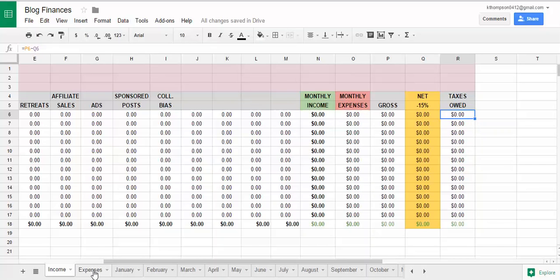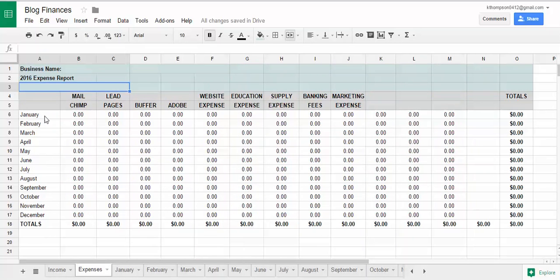So on your expense tab, it's basically the same. You have all of the different areas where you spend money for your blog or your business, and then each of the 12 months of the year. So as you can see on income and expenses, each item has its own total for the year, and it has a monthly total to the far right.